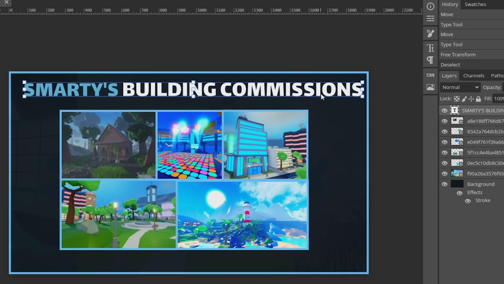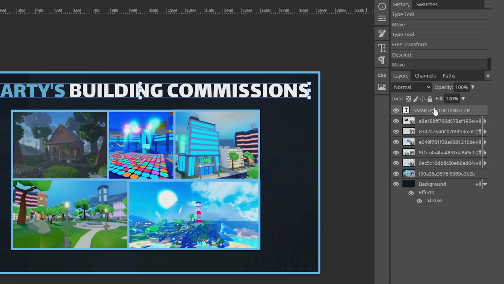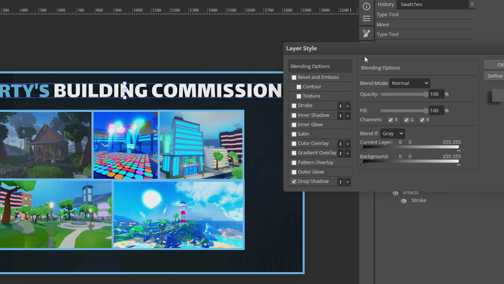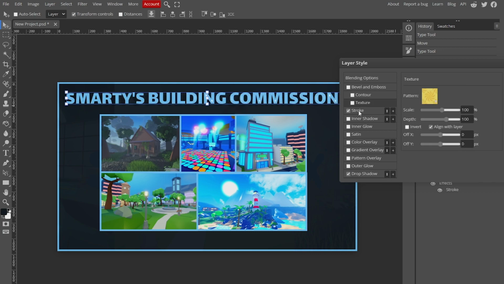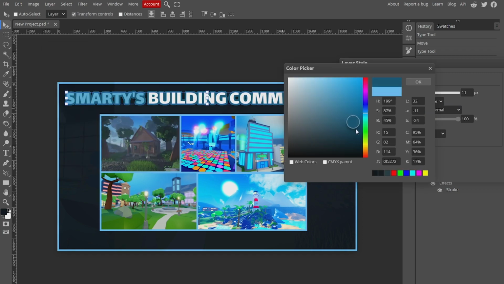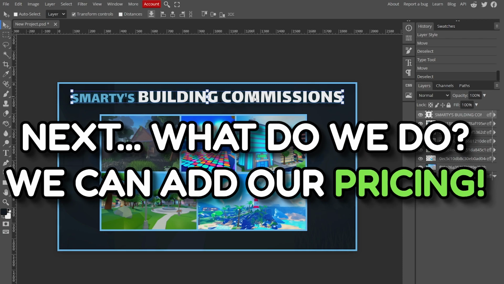Looks nice. I do want to add a little bit of a shadow to this, so I'm going to right click it, hit blending options. I'm going to add a little bit of a shadow, looking nice. And I'm also going to add a little bit of a stroke. Set it to outside. I'm gonna make it dark, or maybe a darker version of this color. We have a title.